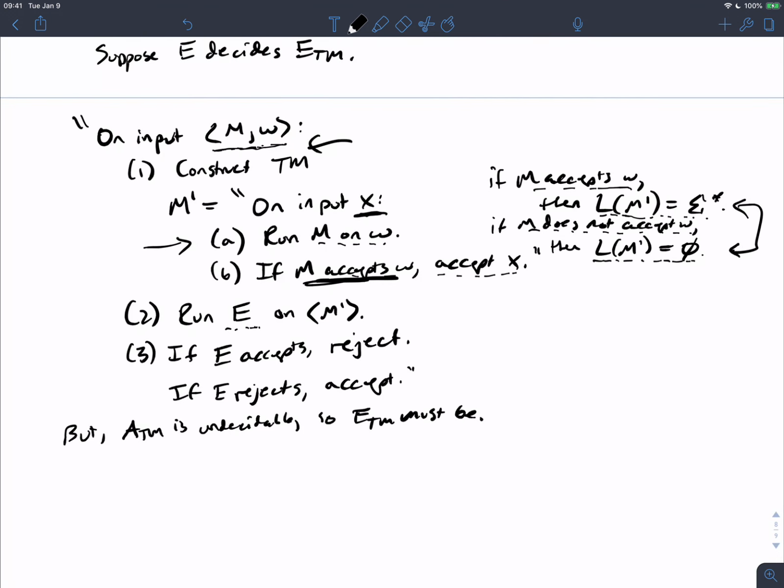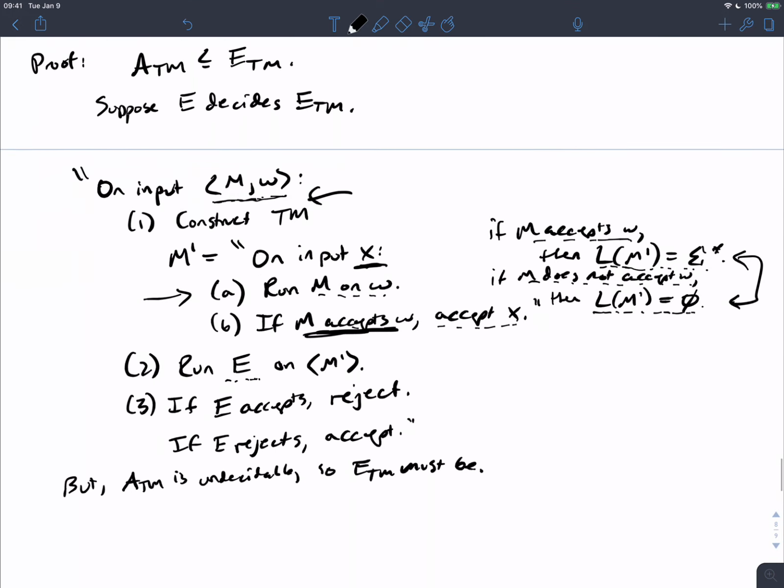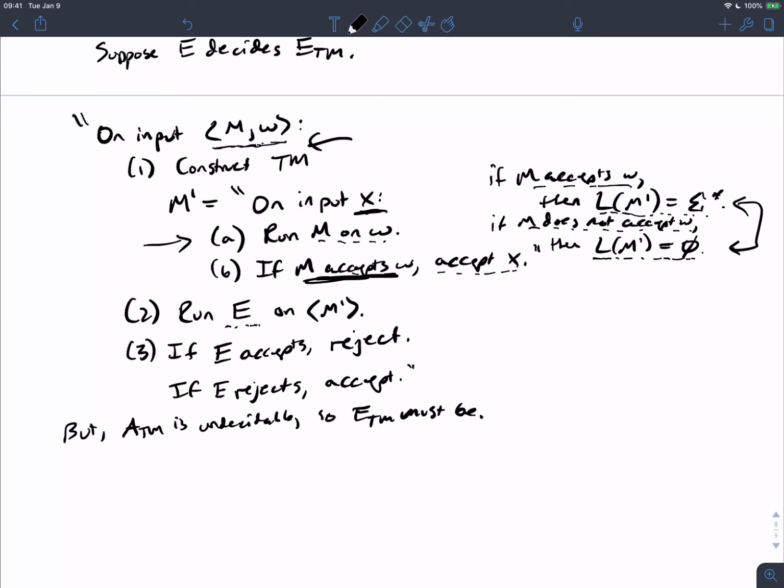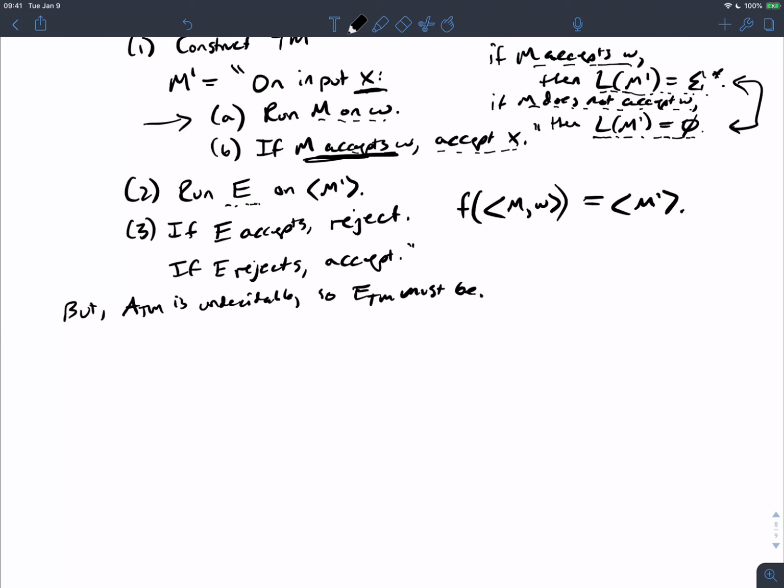So we're doing a reduction here, just to recap. The reduction spelled out is: we take M and W as input, and the function returns the description of M prime. It computes this Turing machine M prime. And the answer, in this case, happened to be the opposite, which is okay because we can flip the answer since we're trying to work with a decider. But since ATM is undecidable, ETM must be. Great.